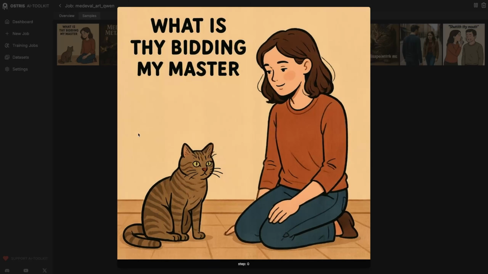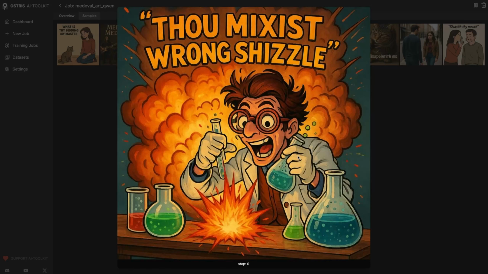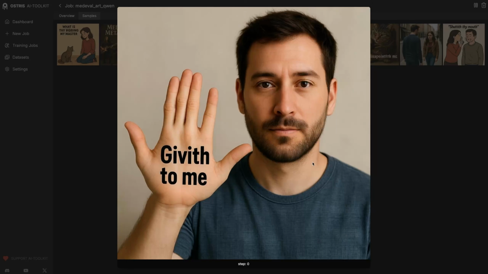Take a look at these one at a time. What is thy bidding, my master? This is a ChatGPT image for sure. Their data set is just loaded with it. I would guess probably 50%. Medieval metalman. Thou mixeth the wrong shizzle, giveth to me. Now, I am wondering, this hand, you may not notice this, but this is not a normal looking hand. But I am wondering how the BrainFloat 16 version would compare to the 3-bit. I mean, in my experience, it was just small details that are different. The overall composition was the same. I imagine it still does this weird hand with that.